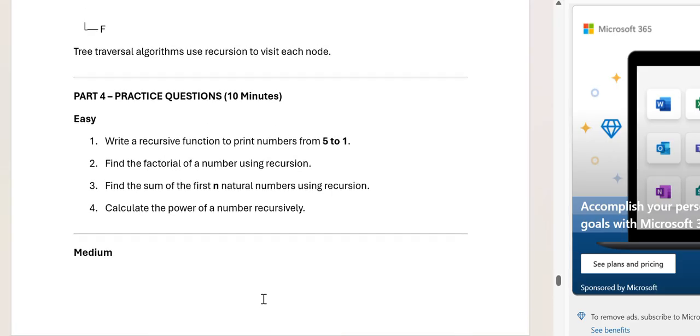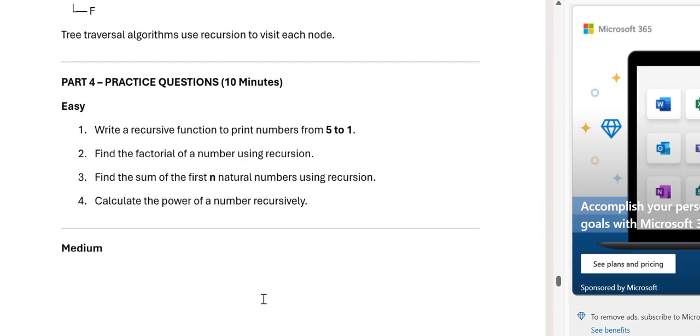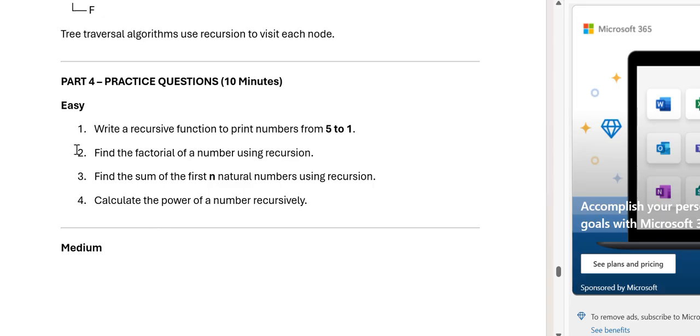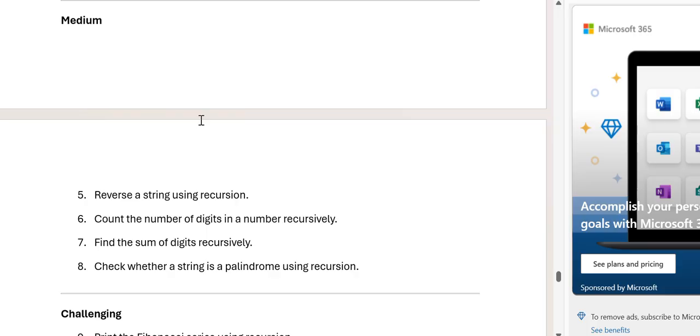So here are some practice questions that you can practice for yourself, for making everything final, whatever you studied. Write a recursive function to print from 5 to 1, and others also, like half of these things we have done. But still you can try making everything final. Medium level is like reverse a string using recursion.